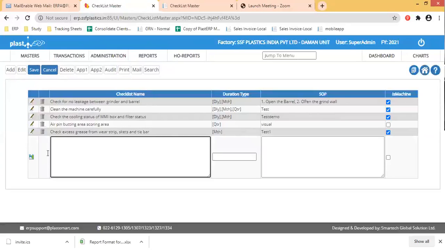Add a checklist name here. You can say check alignment of tie bars. You can type check alignment of tie bars. Check alignment. Just say check align. Okay, that's fine. That's good.